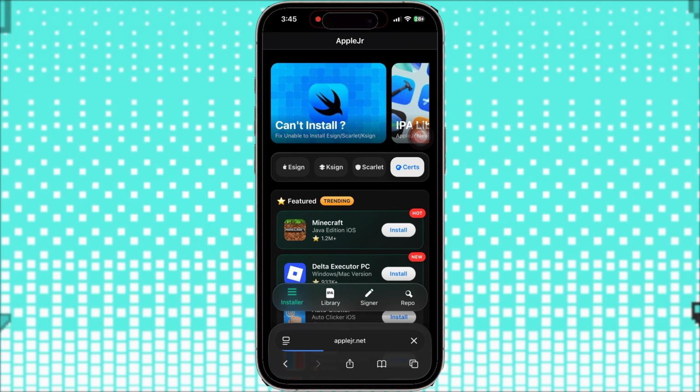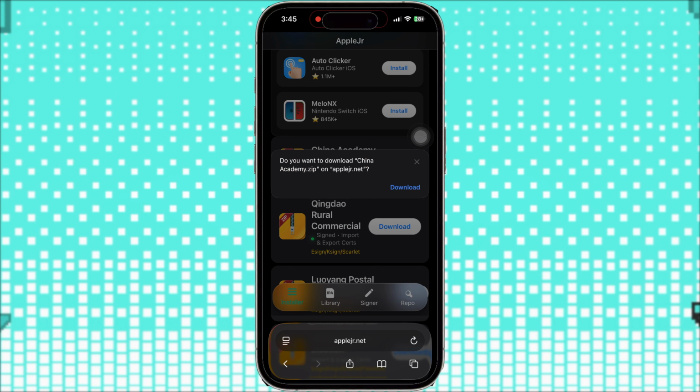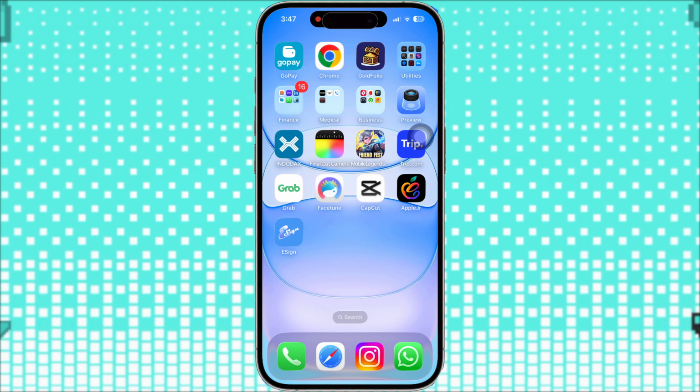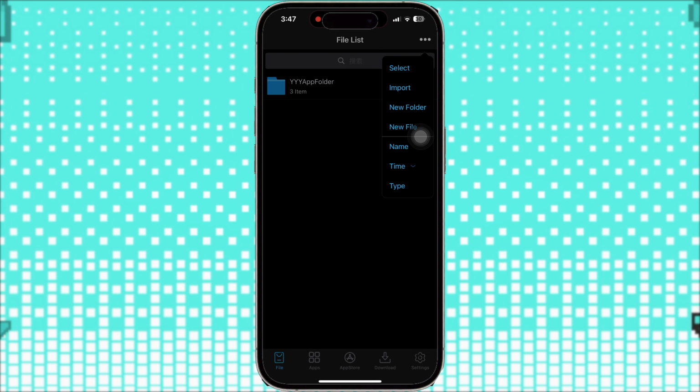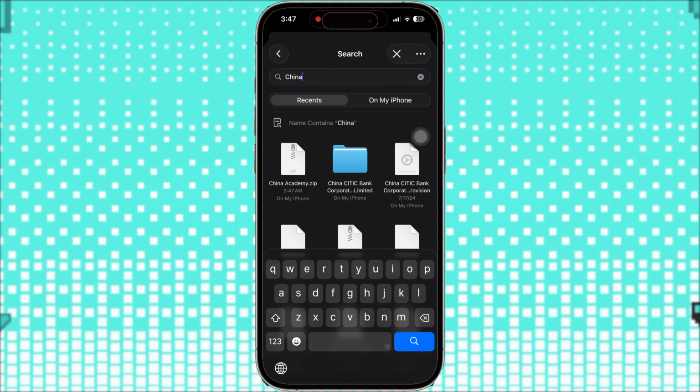Now go back to the applejr website and go to the certificate section. Download the certificate from the top of the list. After downloading, return to Esign, tap the three dots in the top right corner, then tap Import. Now, find the certificate file you downloaded and import it into Esign.